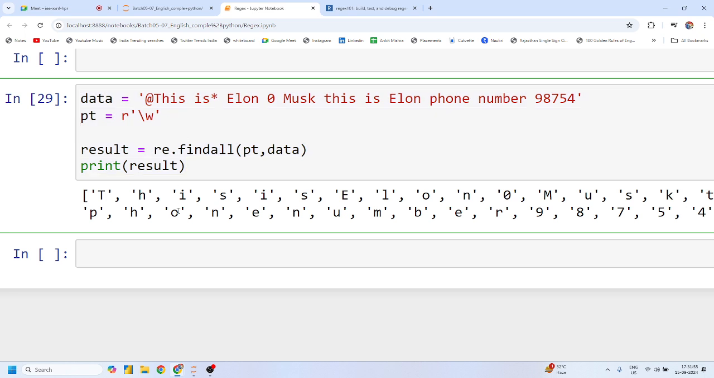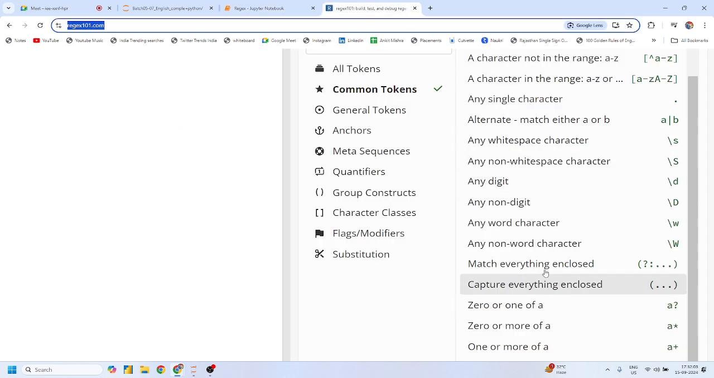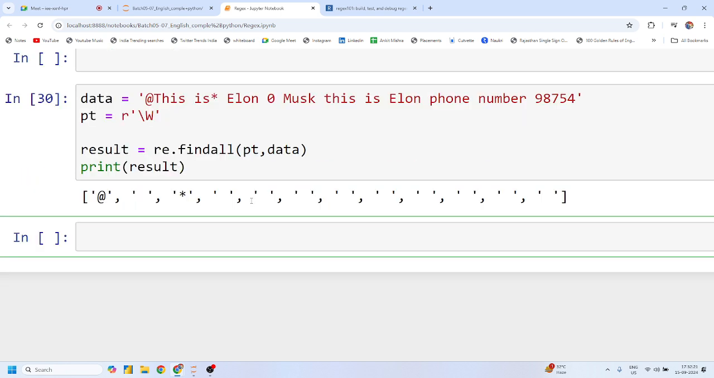Perfect. Did you understand this? Yes, sir. And what about slash capital W, Mohit? What exactly does this say? Non-word characters. And now what could be the result? All word characters are a to z, 0 to 9. So star and special characters and spaces, and digits also. It will neglect digits and characters and give all the other values, whatever is given, including spaces as well, special characters and so on.